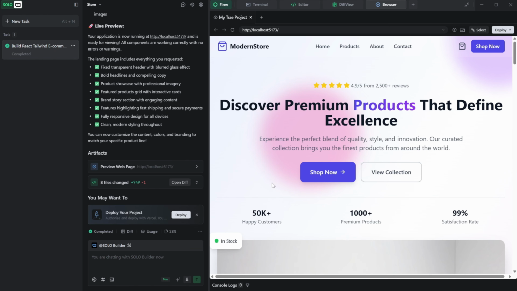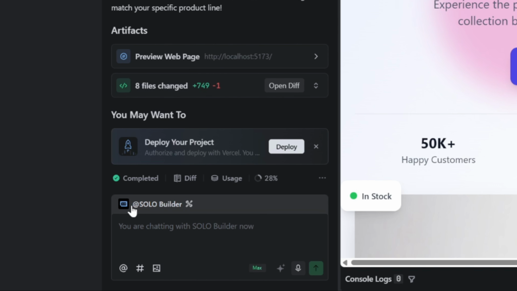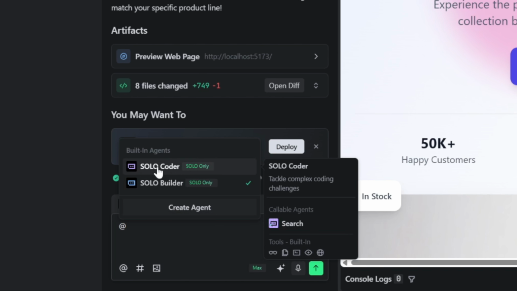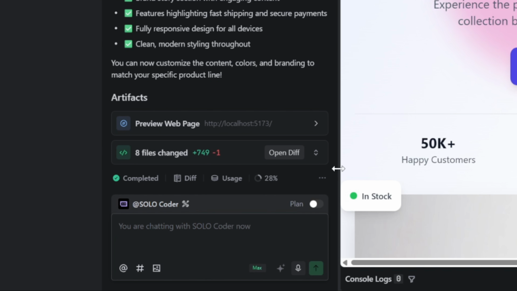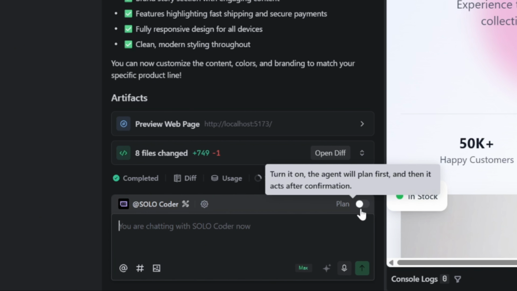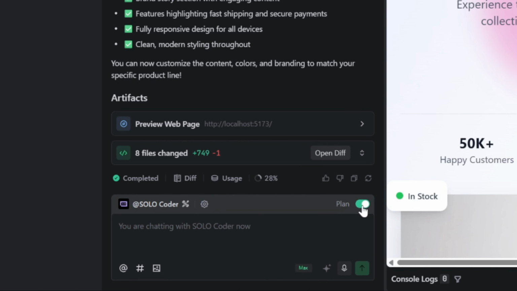Now that our basic app foundation is ready, it's the perfect time to switch to Solo Coder mode. This mode executes tasks more intelligently and efficiently than Solo Builder mode. And most importantly, Solo Coder mode gives us access to the plan button. When this option is enabled, the AI will review your prompt, create a detailed plan, and show you exactly what it's going to build before it actually makes the changes. You can confirm the plan or ask for adjustments before anything is executed.